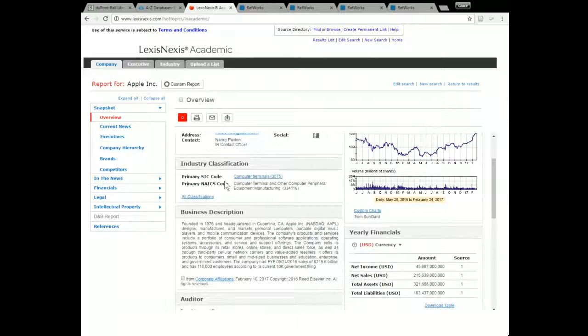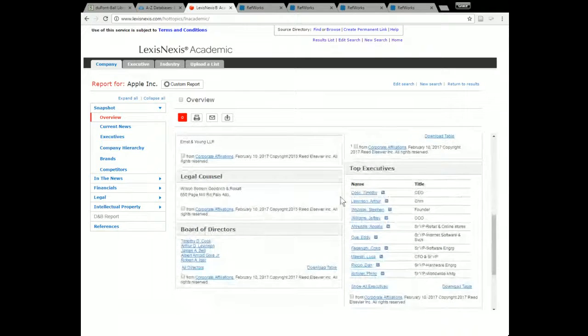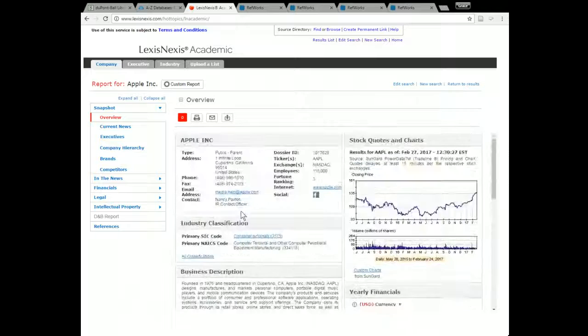Right here, we can get the primary NAICS code. So if you wanted to find more information about this industry, you could go ahead and just copy this code and paste that into ABI Inform or Business Source Premier. We've got information on top executives, board of directors. And then over here on the left, we've got even more information.